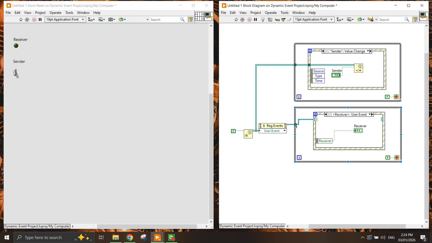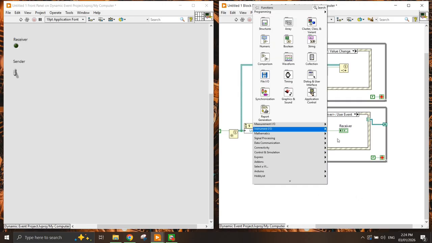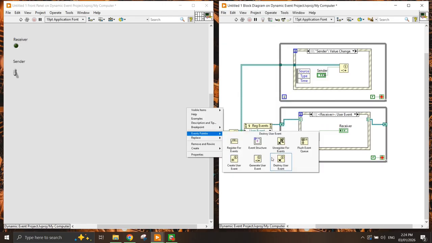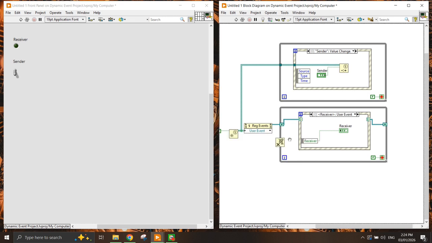Once you have done this, I usually put it into a shift register, and you need to destroy the event. So let me right click again, right click on the events palette, and we need to unregister for event. You need to unregister for event.